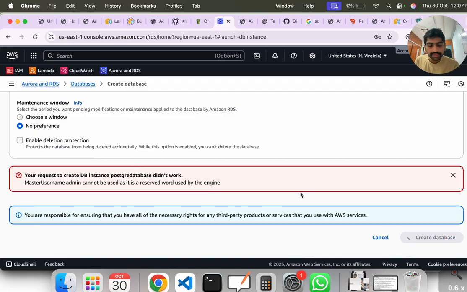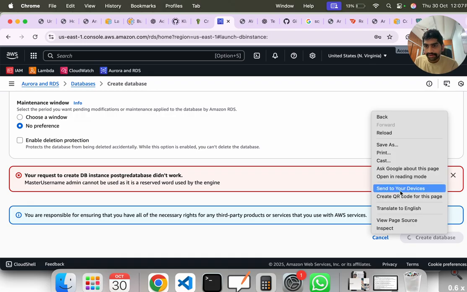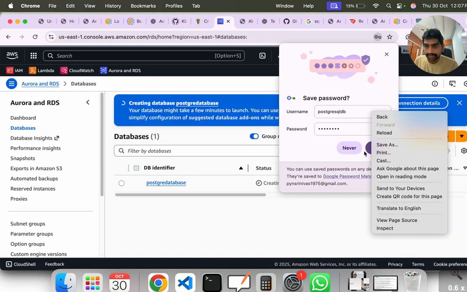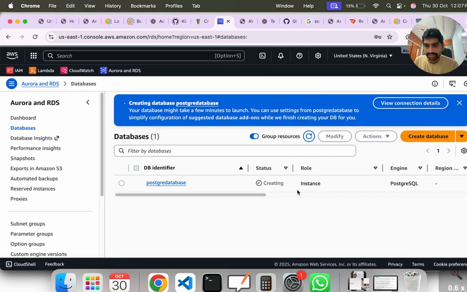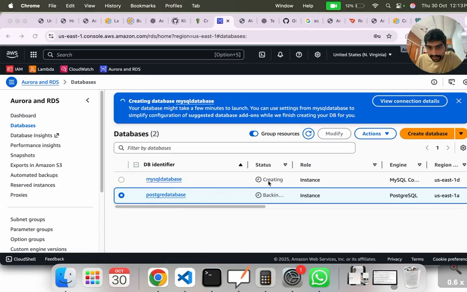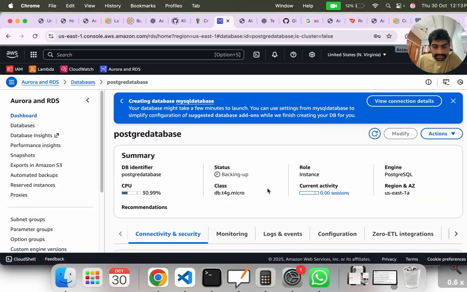Once I click on create database, you can click on save. It will take 15-20 minutes to create. So let me create it and then I will come back to you guys. Here you see, once it is creating, the database is now in the backing up stage, right?